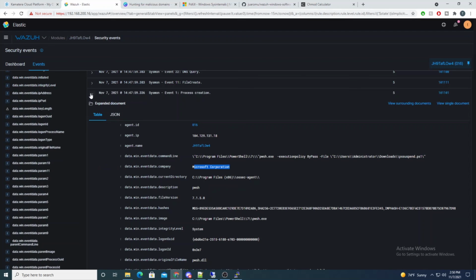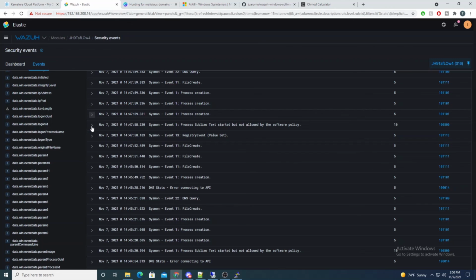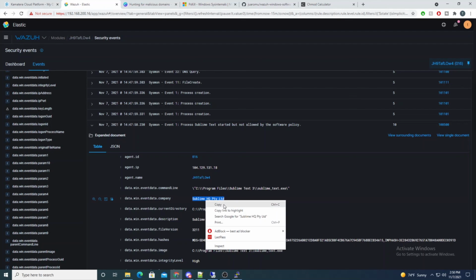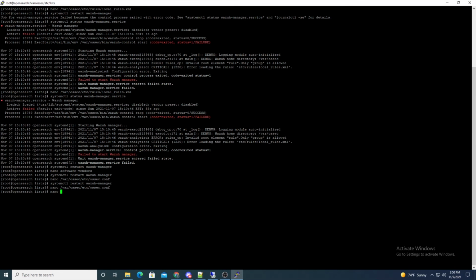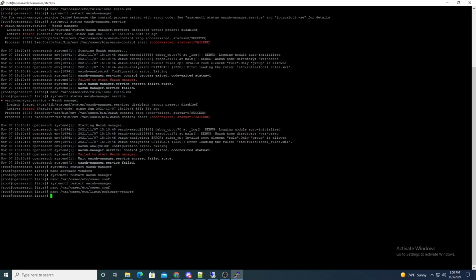So let's say now I want to add Sublime to this list, right? If I now parse out the event data.company of the Sublime software, let's go ahead and add this to our list. So I'll copy this, and if I go back onto my manager, go to var ossec etc list, and we'll open our software vendors. Let's add this vendor as part of our list, and I'll go ahead and add my colon there, save that off, and restart our manager.